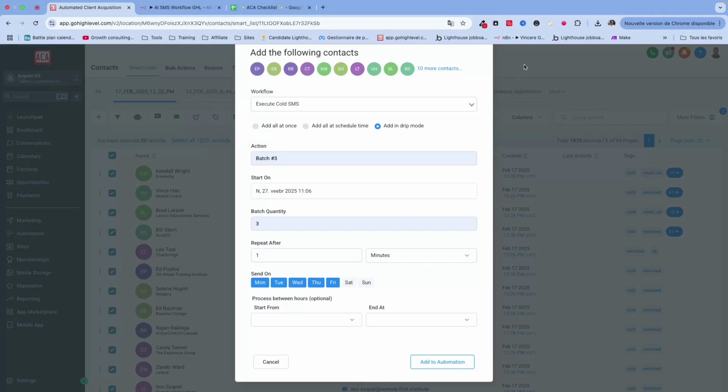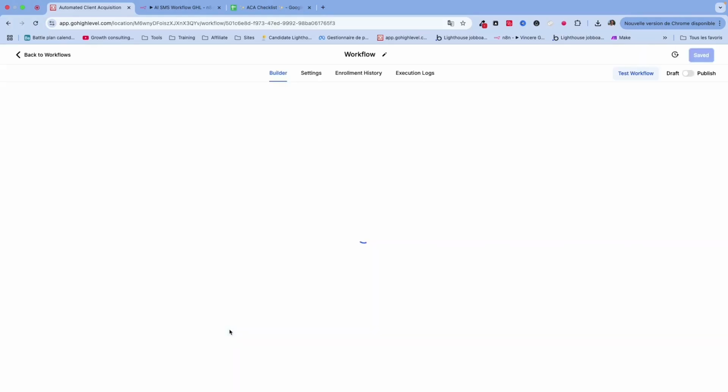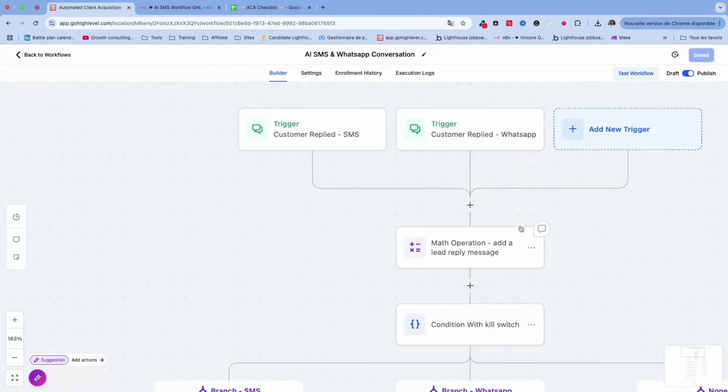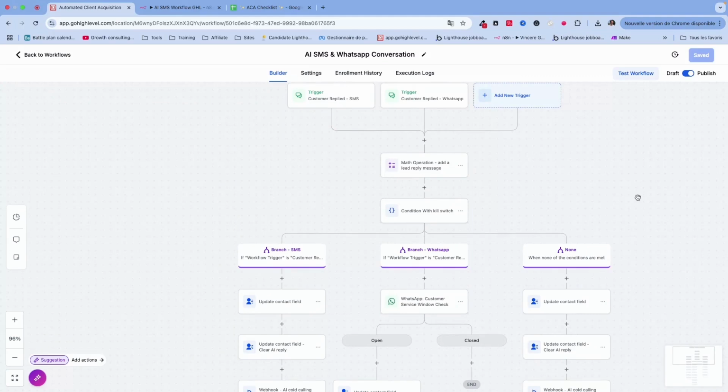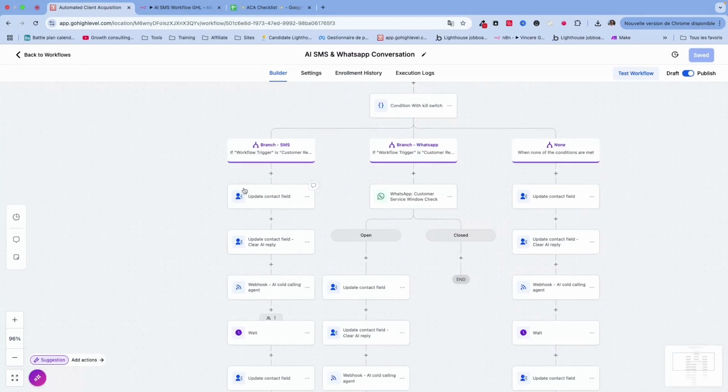All responses will appear in the Conversations tab. Each time someone replies, the conversation workflow kicks in, routing the message through customer reply to SMS. The system applies a mathematical operation to prevent abuse, checks if the reply limit of 15 is reached, and utilizes the Convo webhook from a previous video. Once the reply is prepared, it sends it back to the lead, creating a loop.